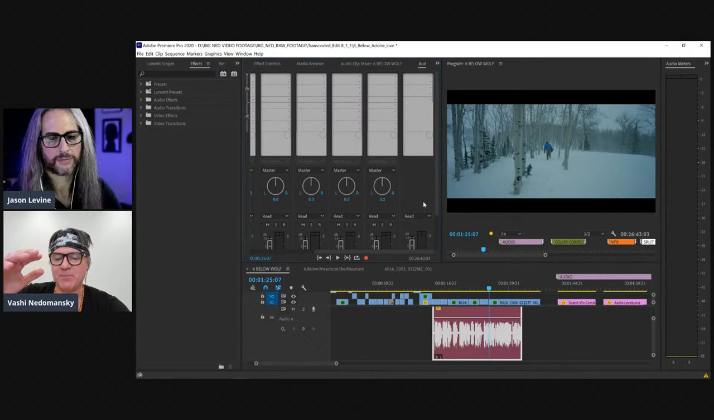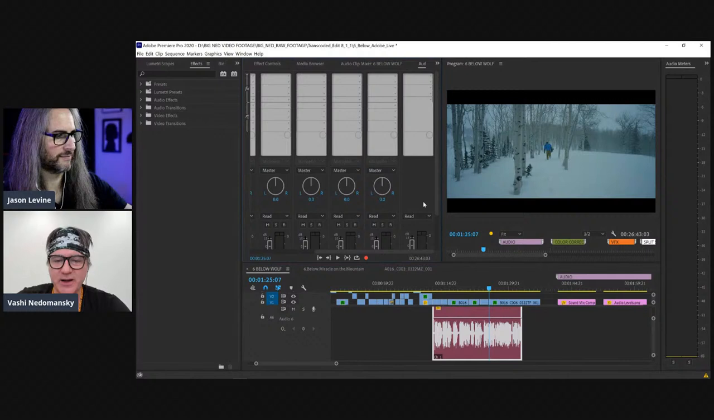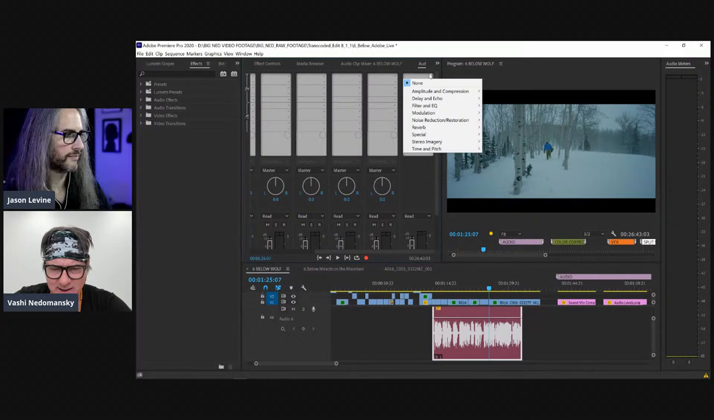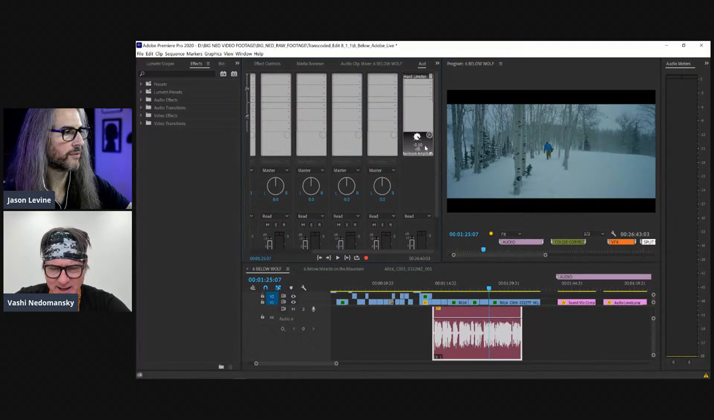The way to do that, you're basically making sure that no matter what happens in your mix, if you're in a time crunch and you don't want it to overload and distort, go to the track mixer, go to the last track, which is the master, go up top to the effects panel. And from here, you can choose amplitude and compression and use hard limiter. If you double click on it, it'll open up and there are presets at the top, which are great.